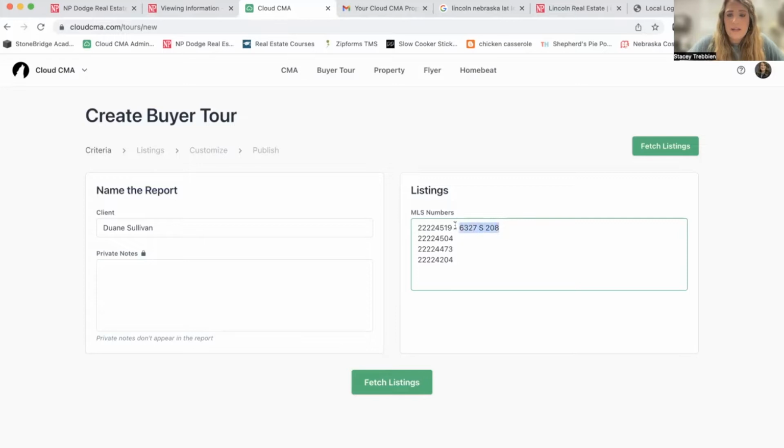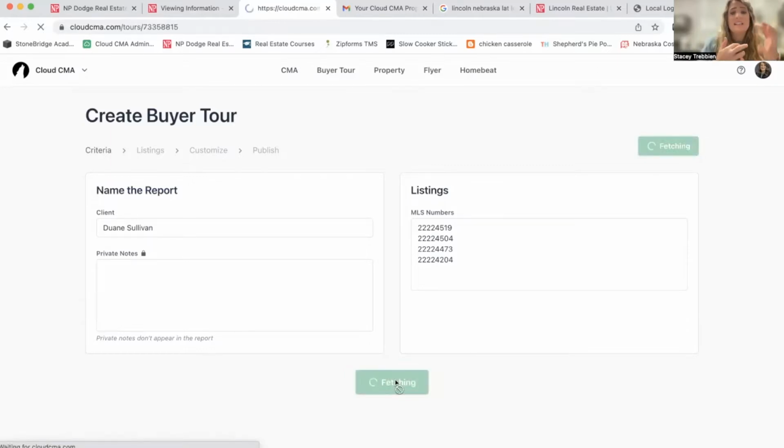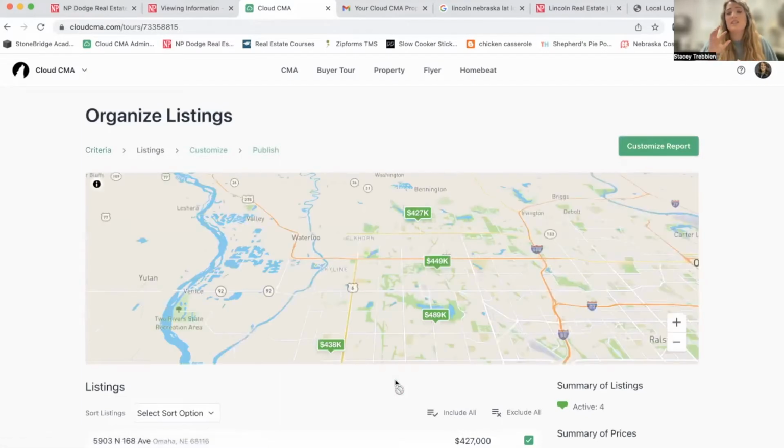So Dwayne, my buyer, wants to see these 4 homes. I have put them all on different lines. And then I'm going to click the button Fetch Listings. When I click Fetch, this is where it's going to speak to the MLS and pull those properties. It's going to place them all on a map. So you can see here are my 4 properties that I want to take my client to.